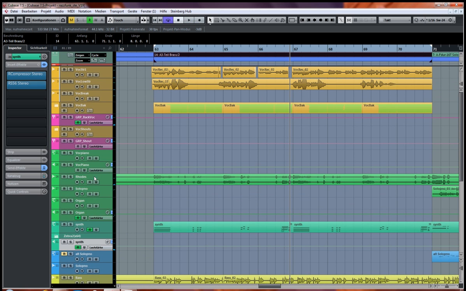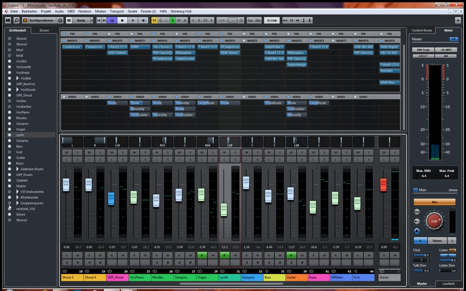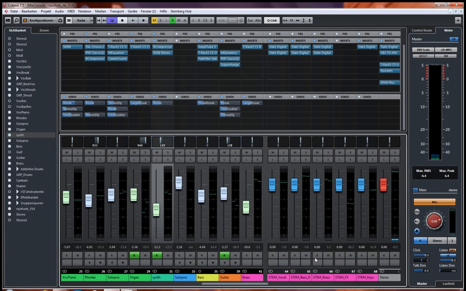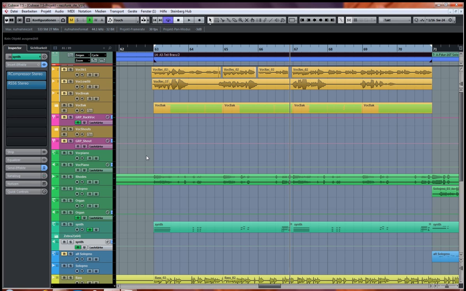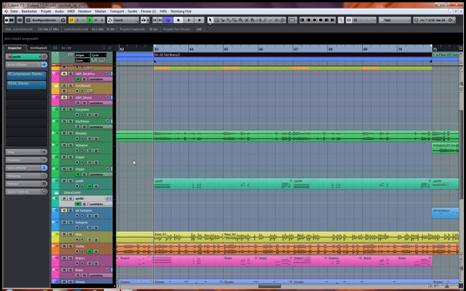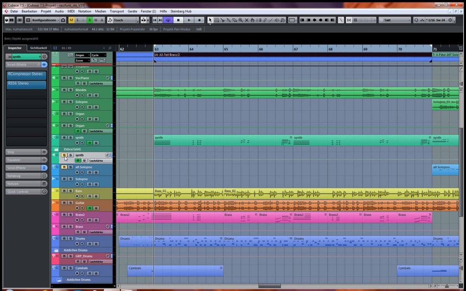Maybe I switch off the voices, then you can hear the effect better. So for this, the stems are very useful. So now this is totally without the voices. I switch off the synth. Now with the synth. All right, so just another example of layering.